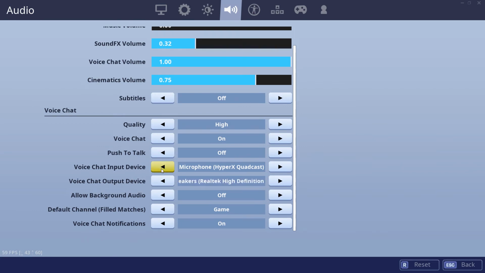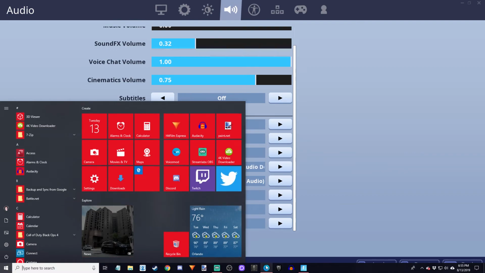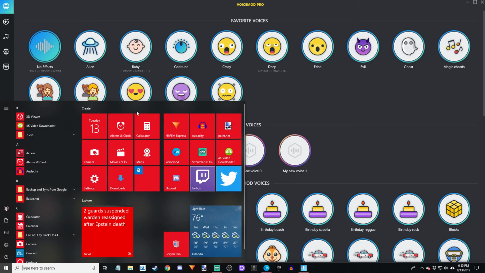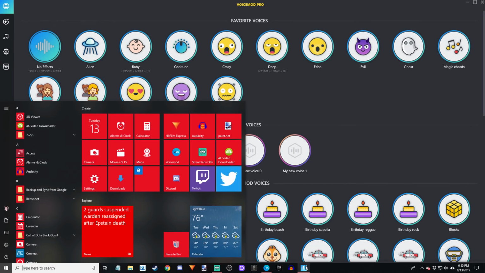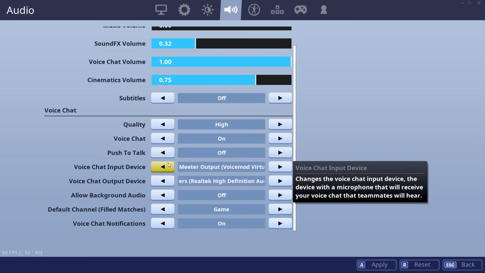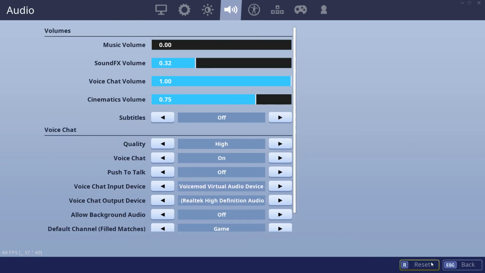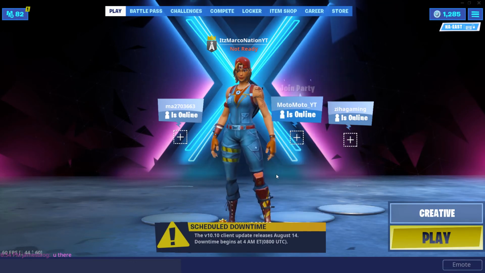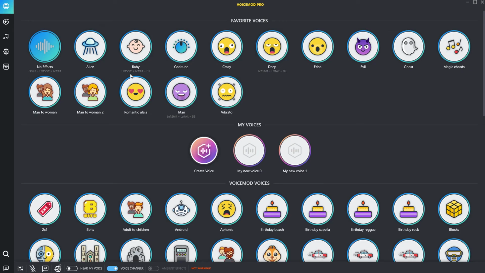And then you're going to have your voice chat input device. So Voicemod is going to show up as a whole input device in itself. So as long as you have your Voicemod app launched and your microphone is set to your microphone that is on, like mine is, you will be able to output it to its own input device. So right here it says voice meter output, just select that, and then you're going to apply, and then your voice is going to show up like this in Fortnite whenever you change your voice.